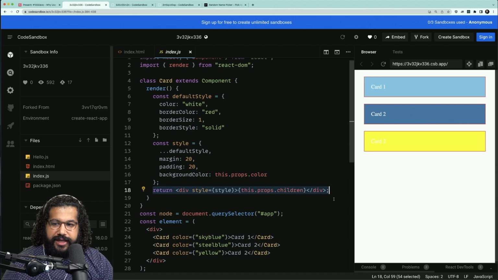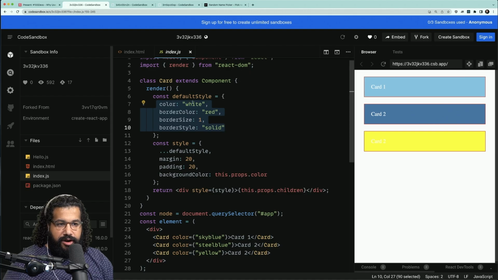Yeah, this component spits out a div, right? It spits out a div. And the cool thing is you can see that that div also has some style. And so we can see that style is coming from up here. Well, style spread the default style. So the default style will be a color of white, a border color of red, a border size of 1, a border style of solid. We're also going to have some margin, some padding.